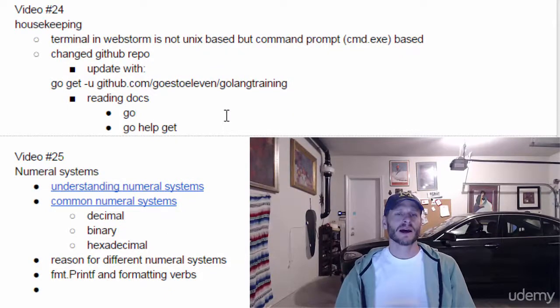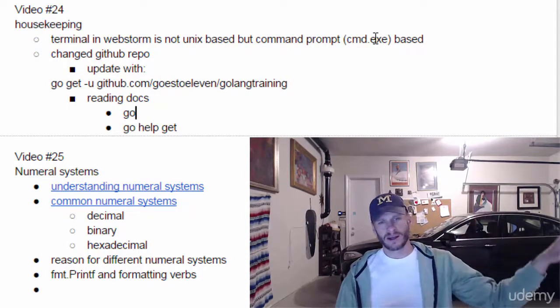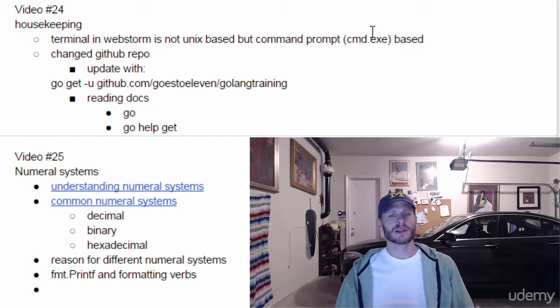Anyhow, we've got a little housekeeping to take care of, and in this video we're going to look at the terminal in WebStorm. I did a little looking into that. Why is it acting funny? The reason is that it's command prompt based, so it's based on cmd.exe, which is the Windows DOS stuff, and not Unix based.